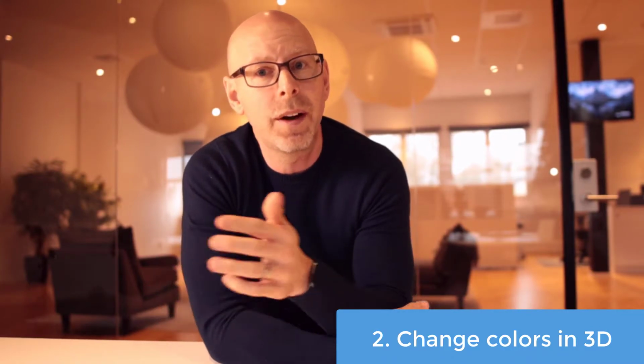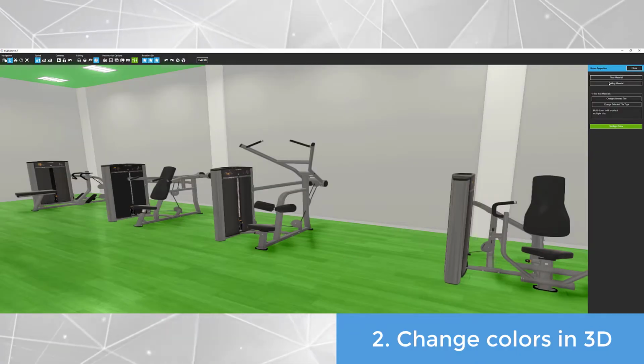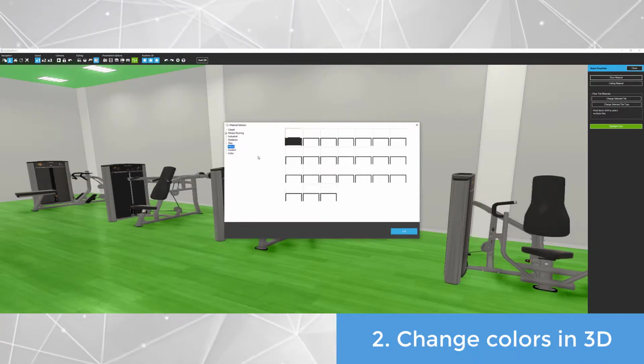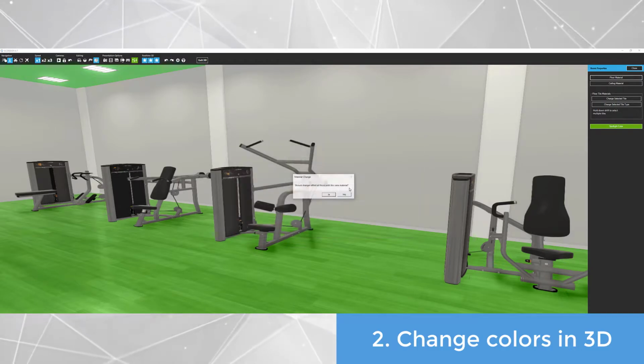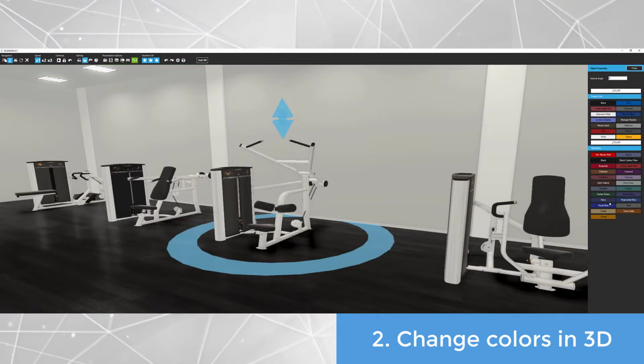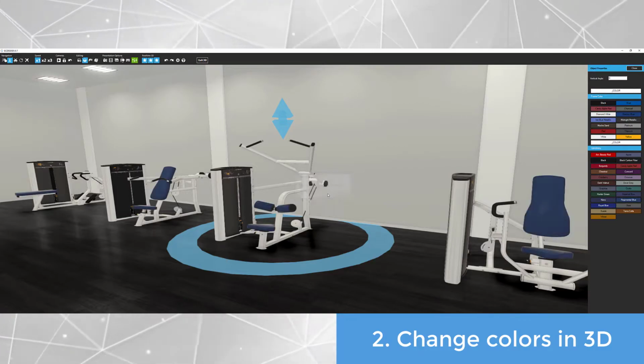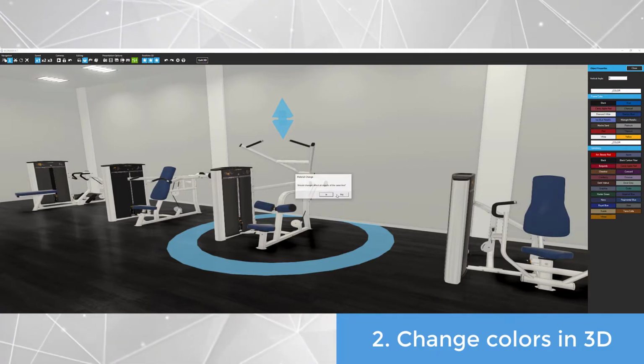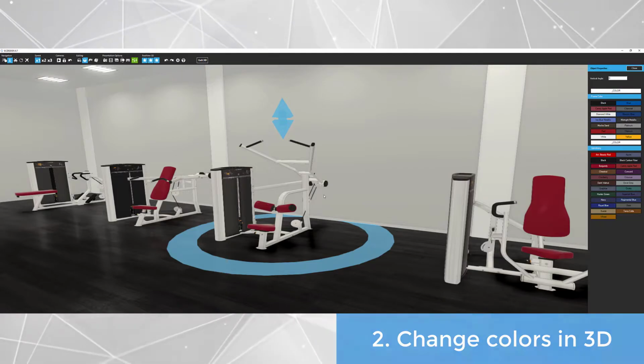In Ecdesign you can quickly change the room colors and the equipment colors, and most of the time you do that in 2D view. I prefer to do it in 3D, especially if I'm sitting together with someone doing a floor plan, because then I can quickly show them in real time how the room will change if we switch the floor types or the wall colors, or how you can change the equipment color, the frame and upholstery in this case for a strength piece of equipment.